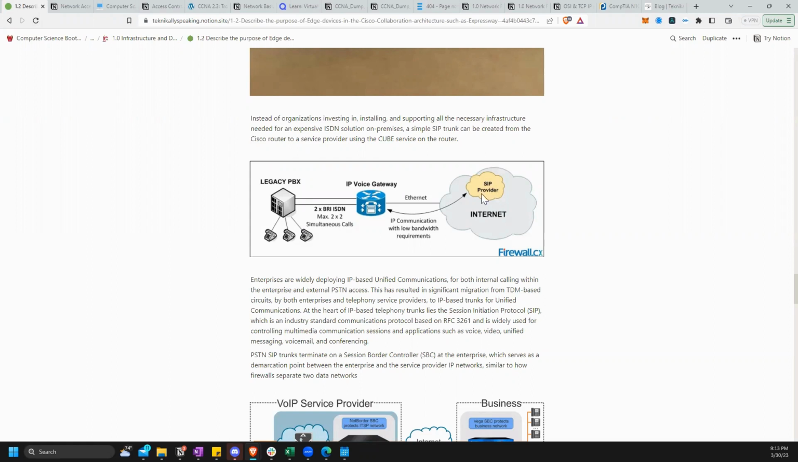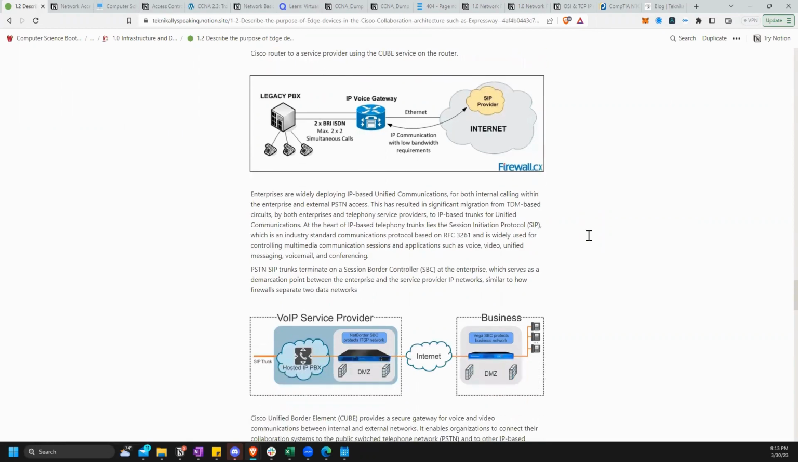It helps with money. You can see right here, low bandwidth requirements. We don't have to have a whole bunch of bandwidth that we're using. We'll get more into bandwidth, but it's low cost and it's better. And it's just what the world is on now, right?